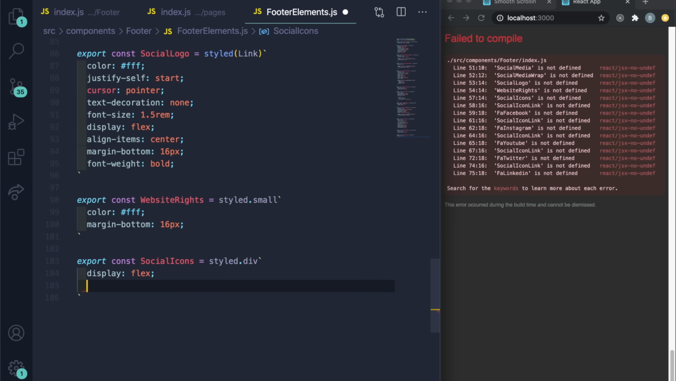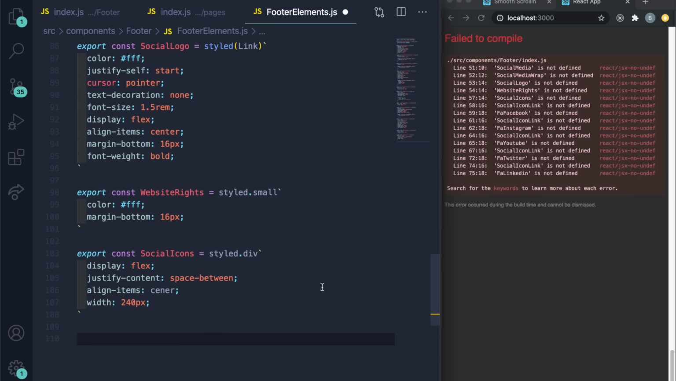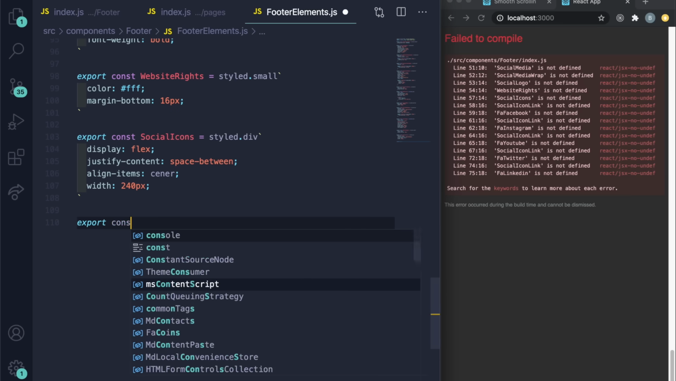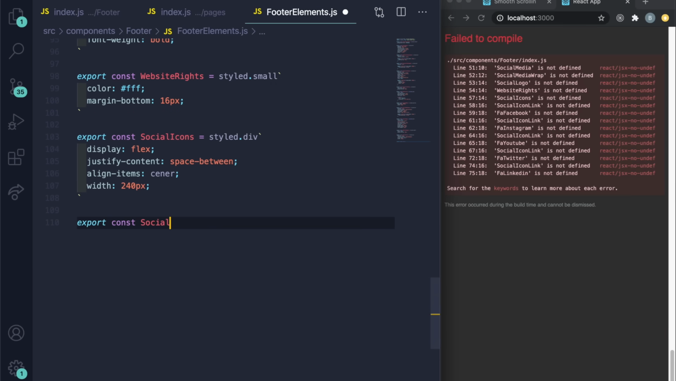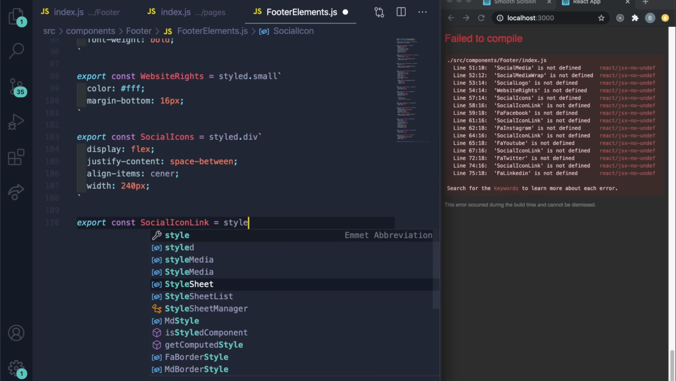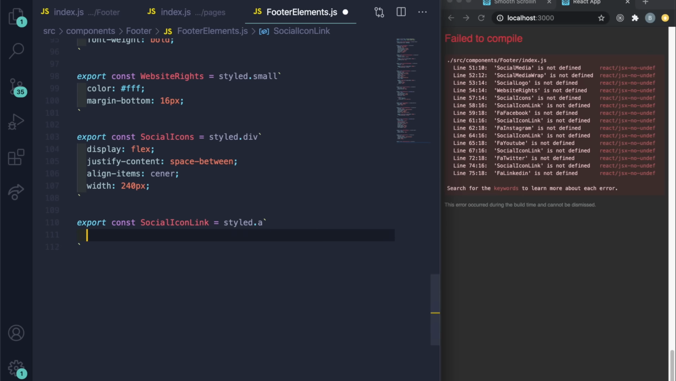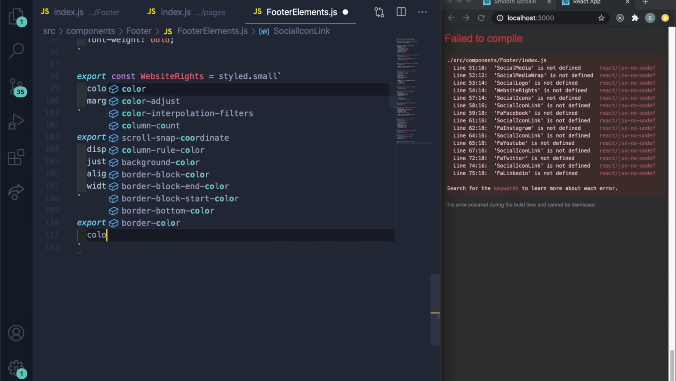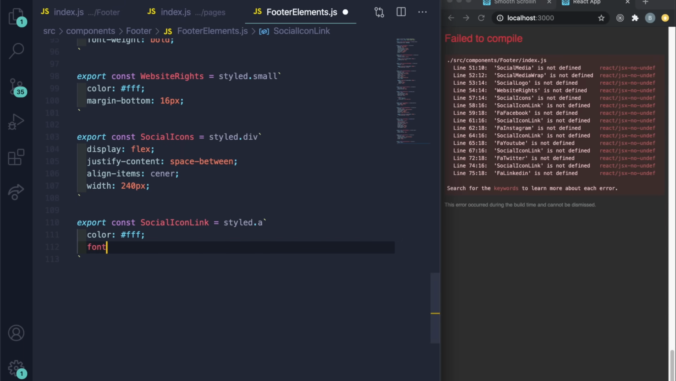Display is flex. Justify-content is space-between. And then let's do align-items center. And then the width is 240 pixels. And then here, let's do export const SocialIconLink equal to styled.a tag, because again, this is the ones that are linking off. Color will be #FFF, and then font size is 24 pixels.